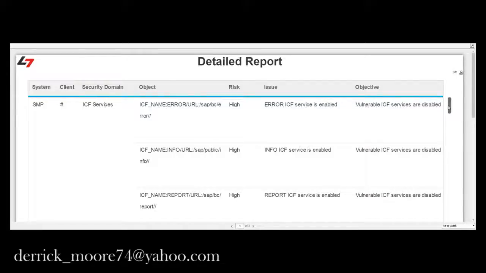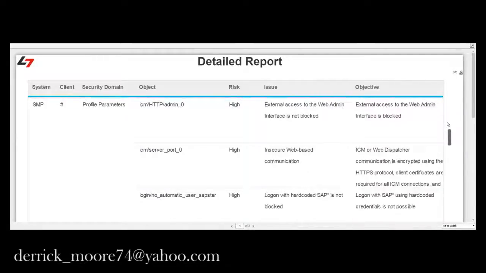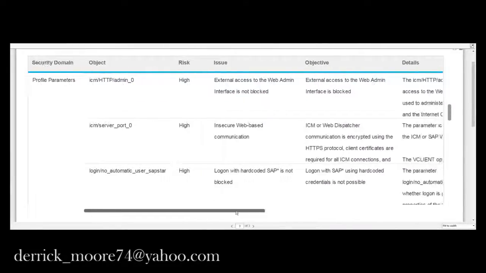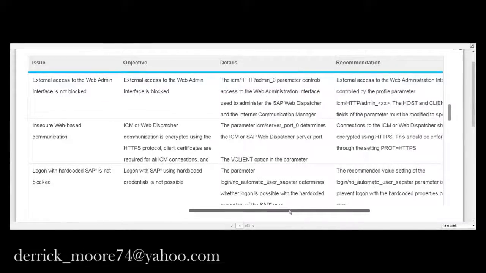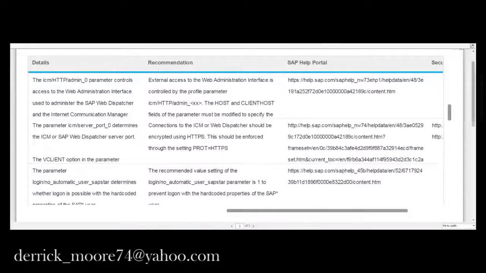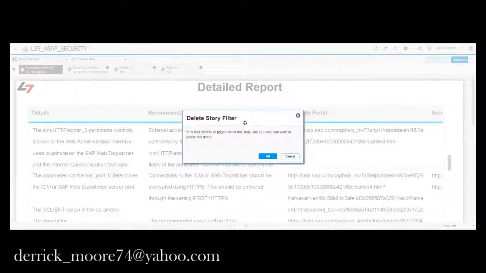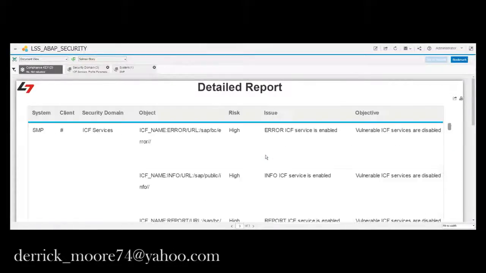You can string the filters together to get very specific results. You can, for example, select high-risk areas in the standard user's domain for one specific SAP system ID. Therefore, the results can be as broad or as narrow as you want. You can remove the filter settings to go back to the original results.